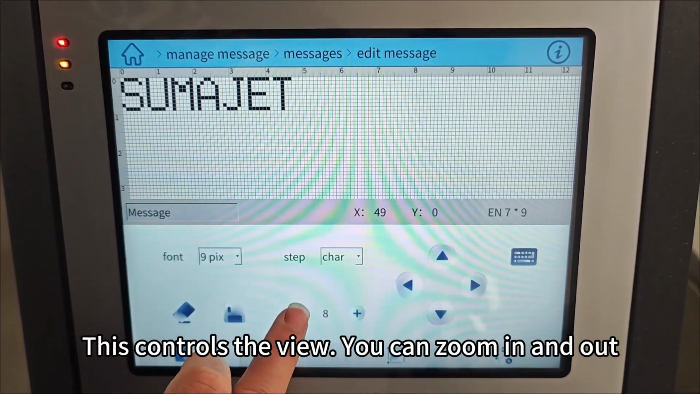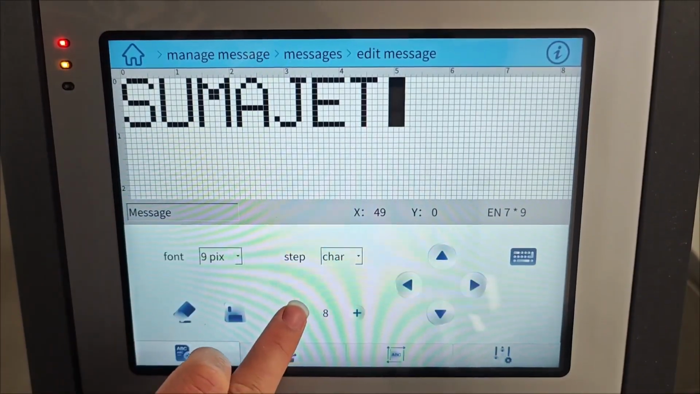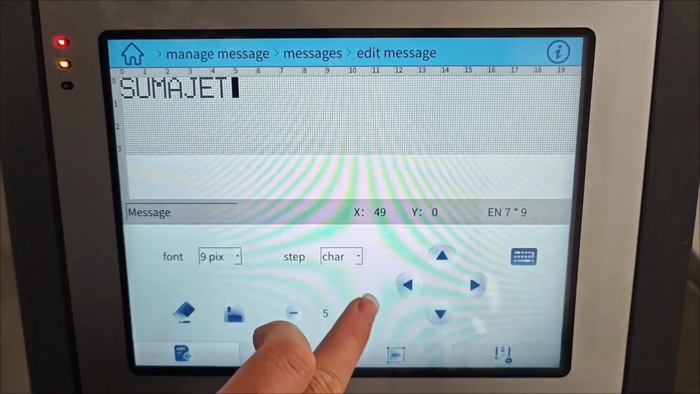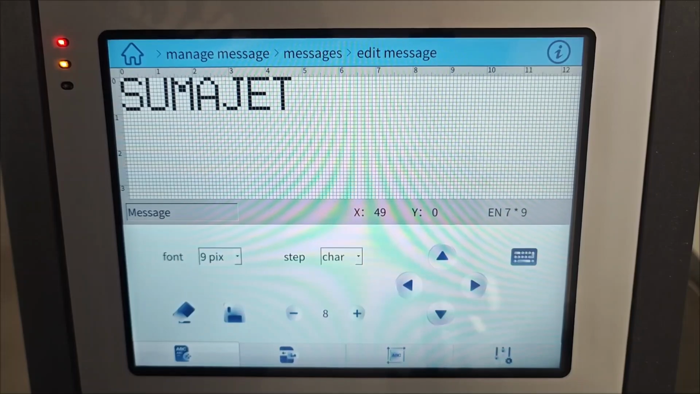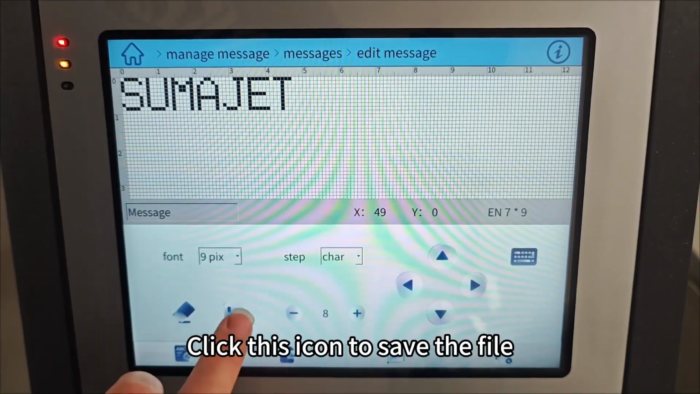This controls the view. You can zoom in and out. Click this icon to save the file.